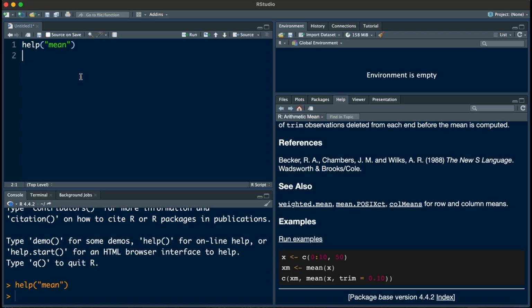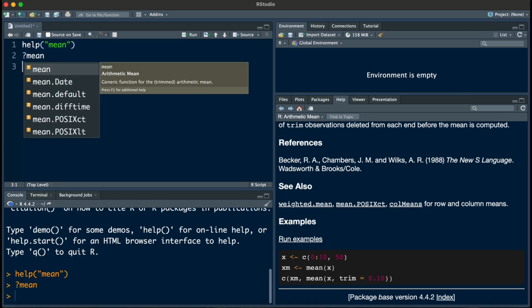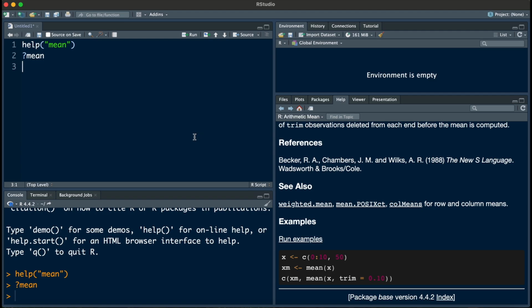To get the same help, you can use a shorter version, that is question mark then mean, and then press Ctrl Enter. You get the same help from this command as well.